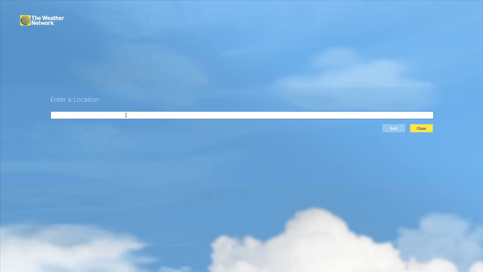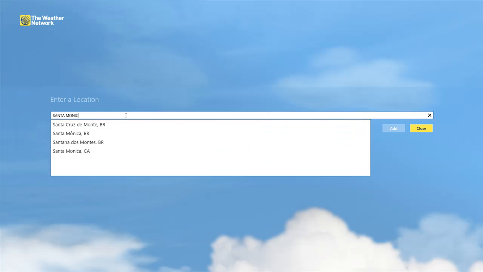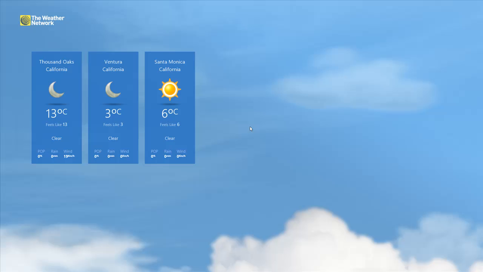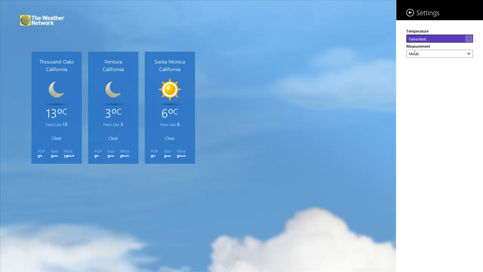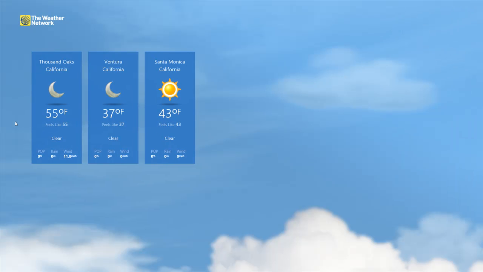Oops, I hit enter instead of add, so I'm going to try this again. And we'll go to Santa Monica. And there's the predictive stuff. So we click on that, say add, and here we are with Santa Monica. Now again, it's in Celsius, so we're going to go over here to the settings, and we're going to change the settings to Fahrenheit and imperial instead of metric system. And there we are. So it gives us our information in that.